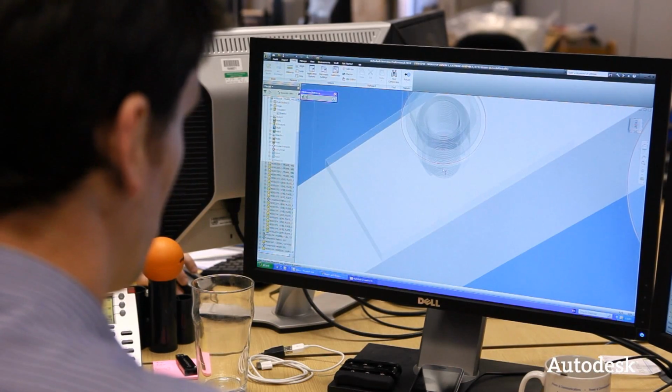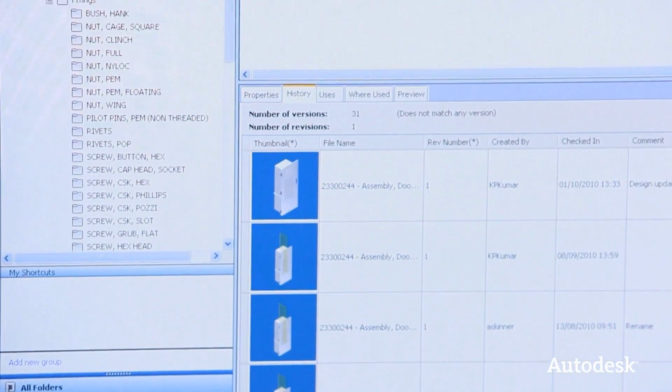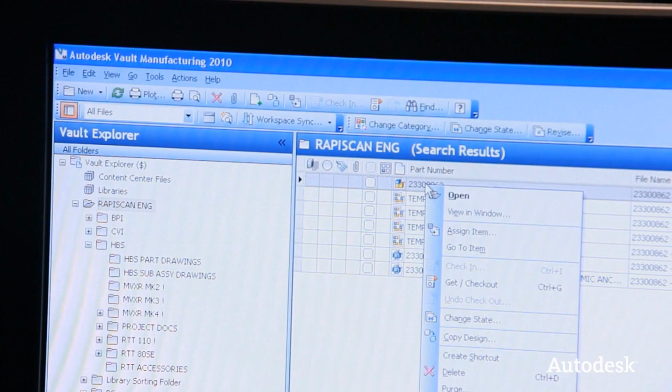The good thing about Vault is that it gives you a revision history. So if we've made changes to a part, I can instantly see the different revisions of that part, and I can see what the changes were and the comments on it and why those changes were made.